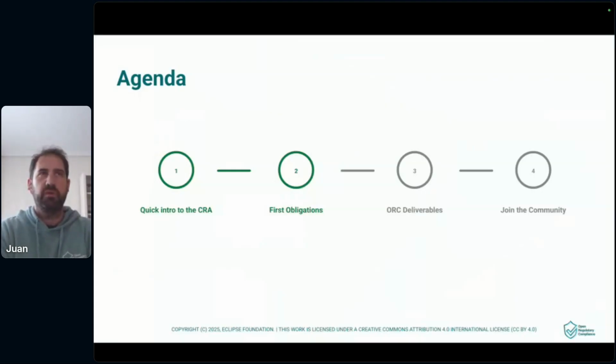The first one will be a quick intro to the CRA. For some of you, probably it's information that you already have, but it's always good to remind why the CRA exists, what the main objectives behind it are, and how it is impacting the different open source projects that are covered by the Open Regulatory Compliance. After that, we will cover first obligations, because we are less than a year ahead of the first obligation that the CRA is imposing. We will continue with the deliverables and finally how to join our community.